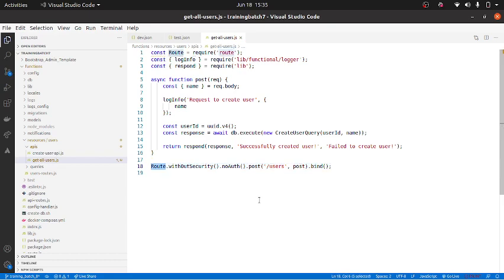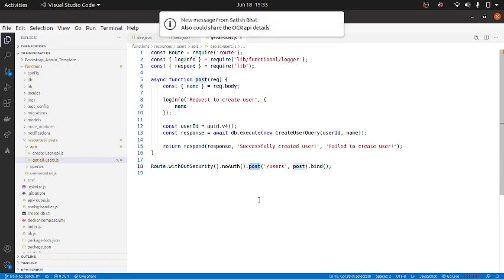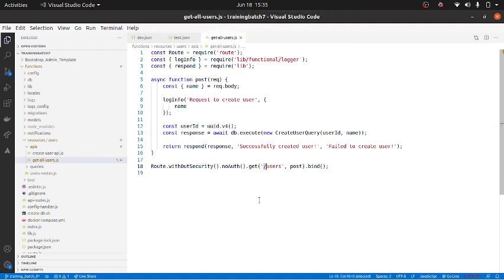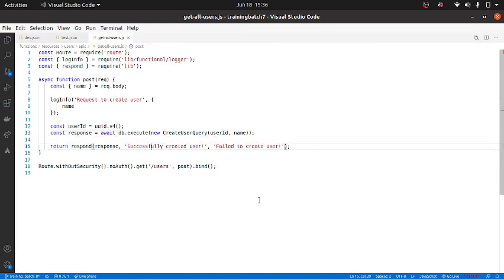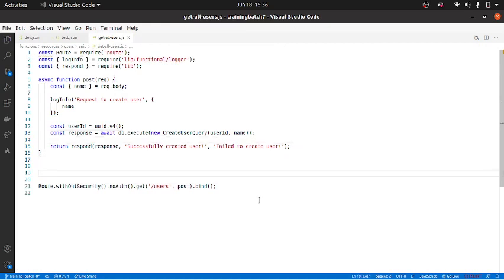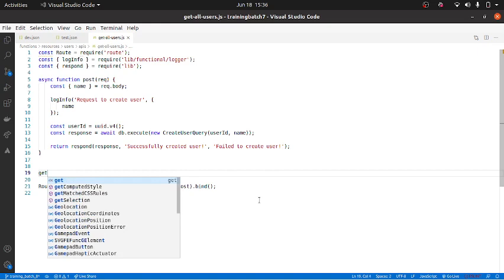So this is the simple way we have done it: without security, no auth, and I'm saying post. I can also say get, /users. We need to get all the details of all the users, correct? Awesome. So I'll have a method over here, get all users.